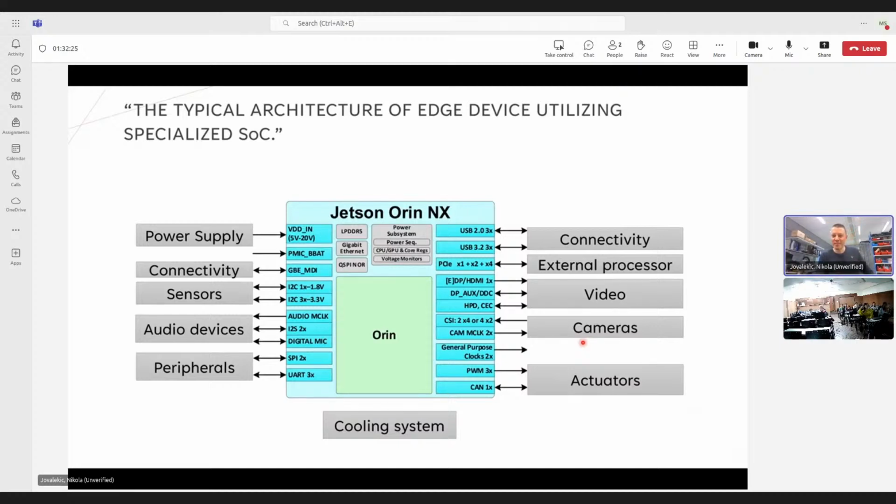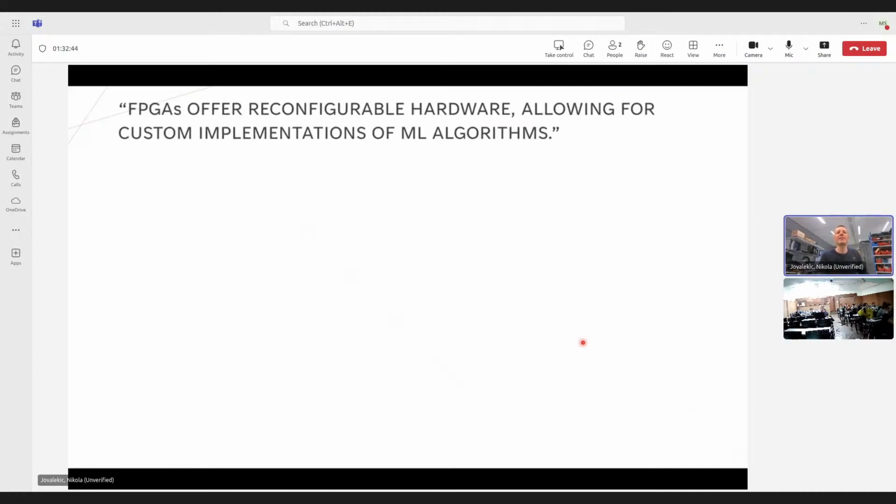It's also possible. Then, I know that Romina was mentioning different SoCs, but she was mainly in FPGAs, which also have some CPU cores next to the FPGA in the same silicon. Here, this is just an FPGA without anything, like, for example, the Artix series. So FPGAs offer reconfigurable hardware, allowing for custom implementation of ML algorithms. You already discussed this thoroughly with Romina, I believe.